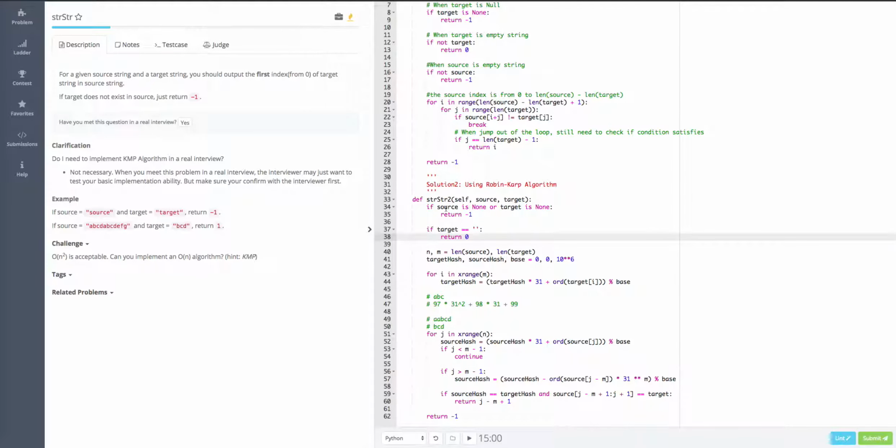First, we do input parameter checking: if the source is None or the target is None, we return negative 1. If the target is an empty string, we always return 0. Then we get the length of the source and the target. The source length is n, the target length is m. Then we initialize the target hash and the source hash, and the base.